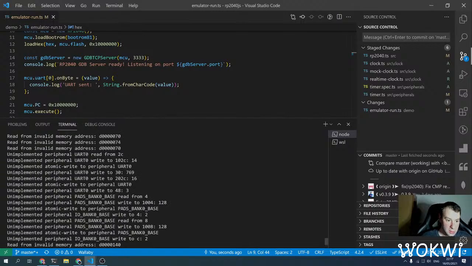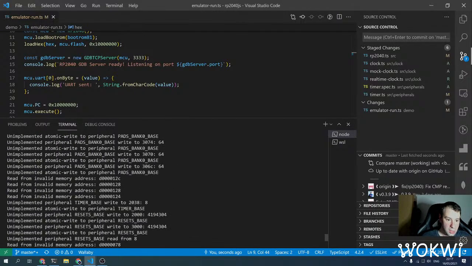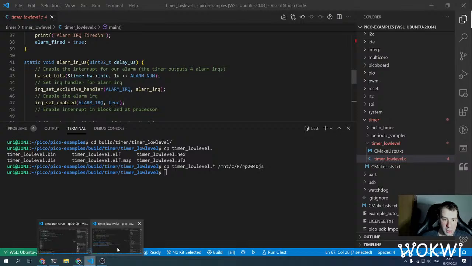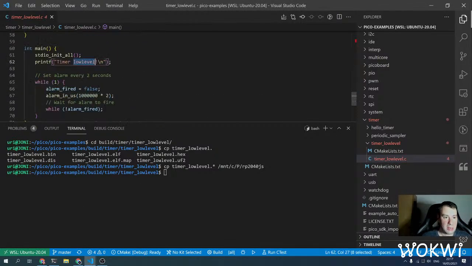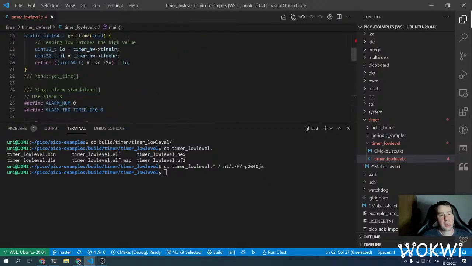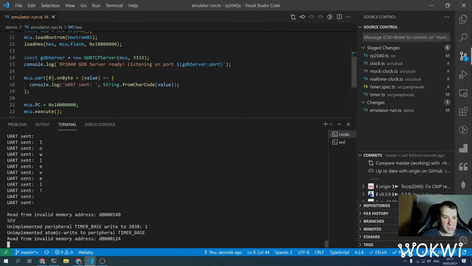What did it say? Timer low level. So we got a first print and then nothing happened. Not too bad. At least the first print went pretty good. It prints here timer low level, but then there is this busy wait that just waits for alarms, and everything works well. It should fire, but we probably missed something.